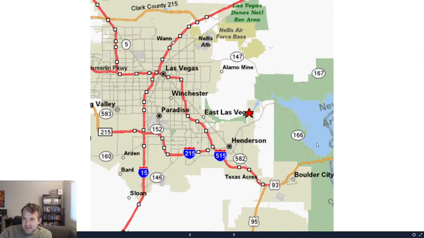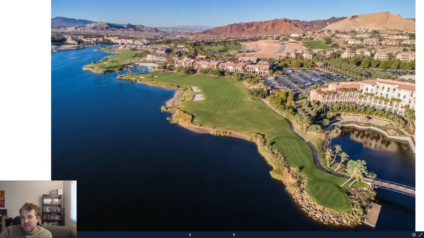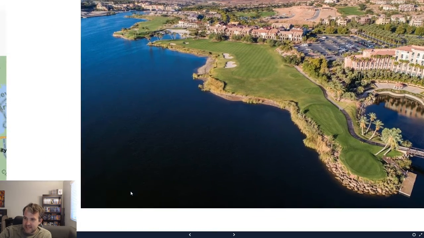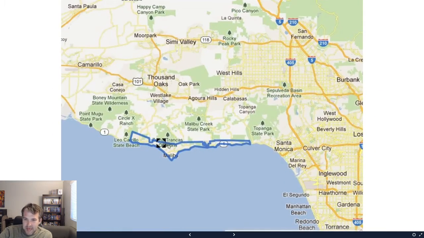So this is where Lake Las Vegas is, way over here, far away from the Strip. I don't even know if it's an hour drive away. It's maybe 30, 40 minutes drive away, but it's a fancy part of town. Okay, and here's what Lake Las Vegas looks like. Ooh, look, they've got a lake and a golf course. Fancy.